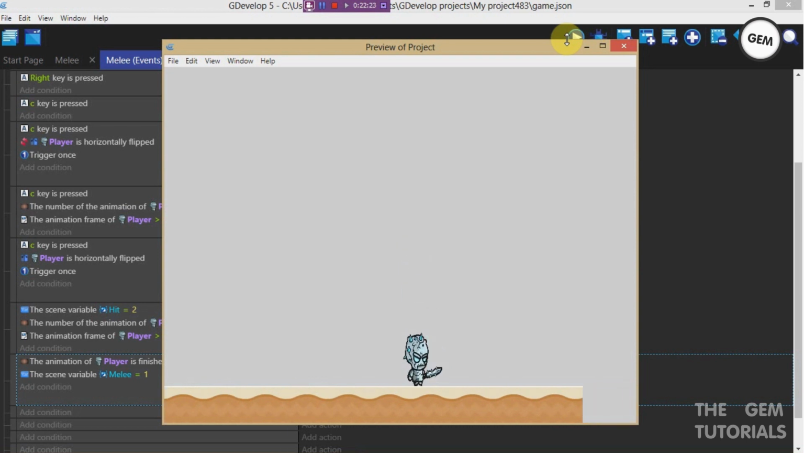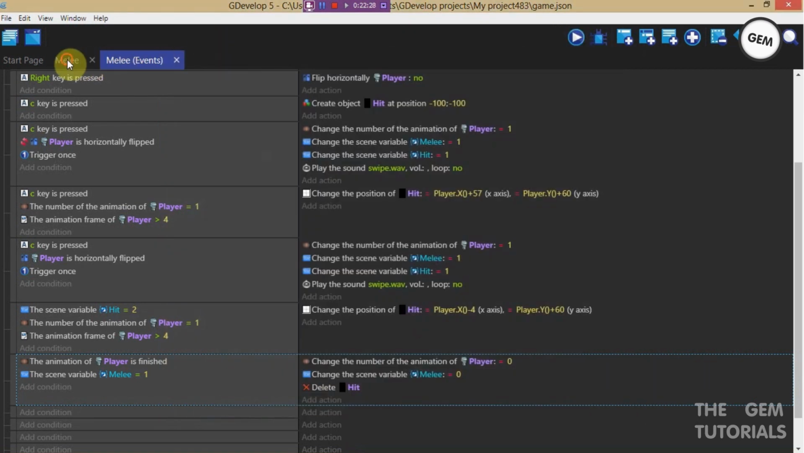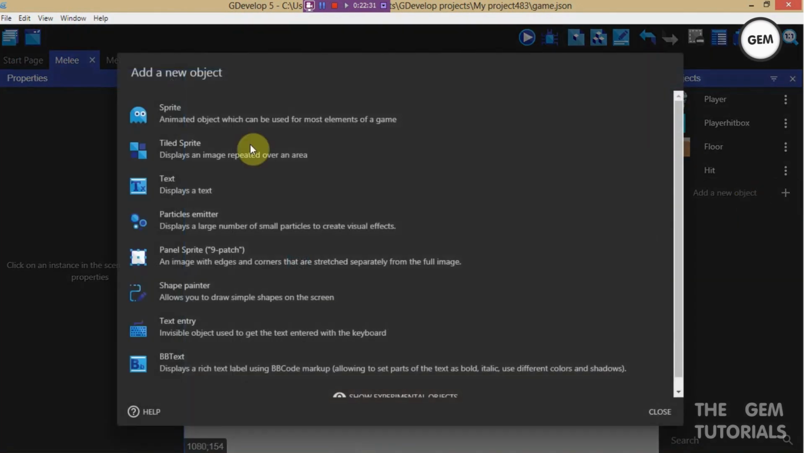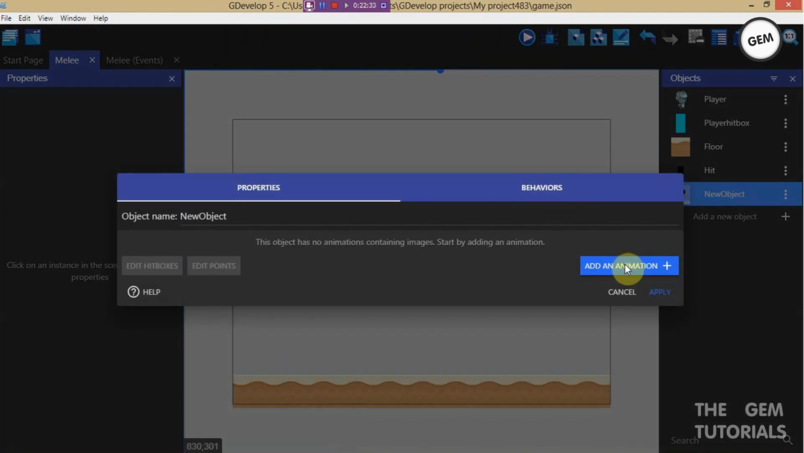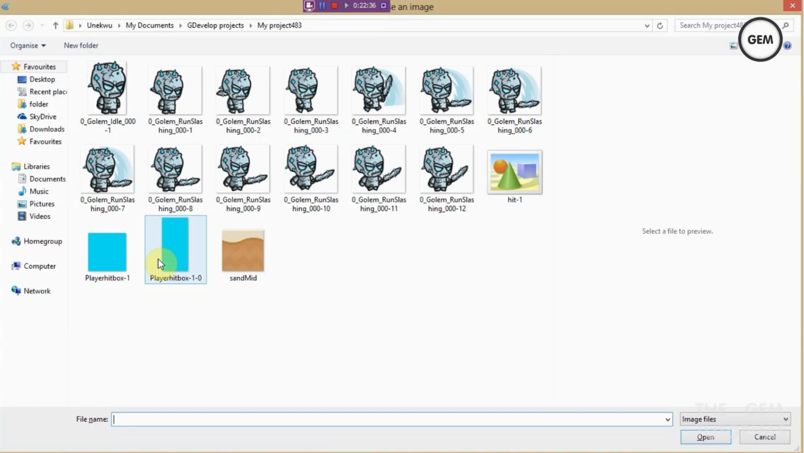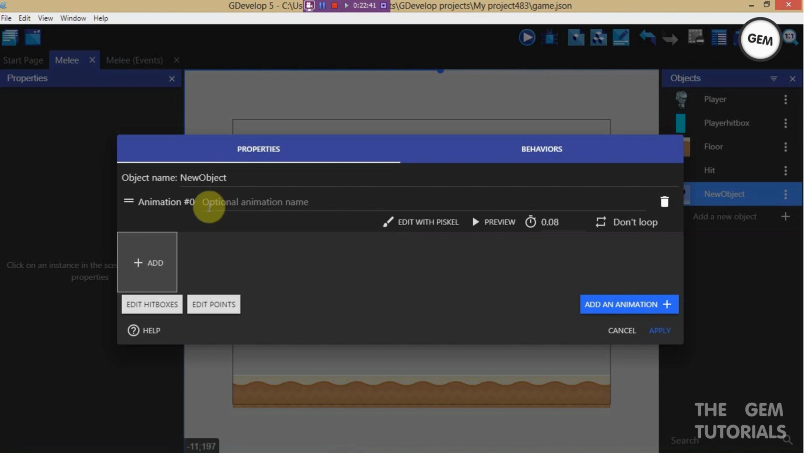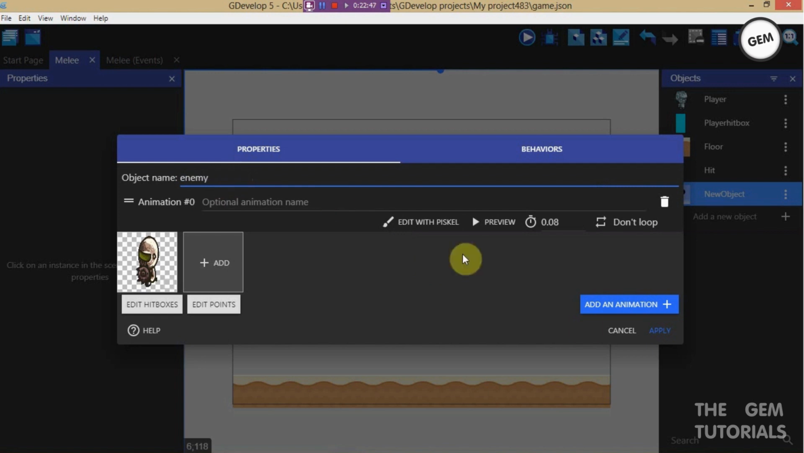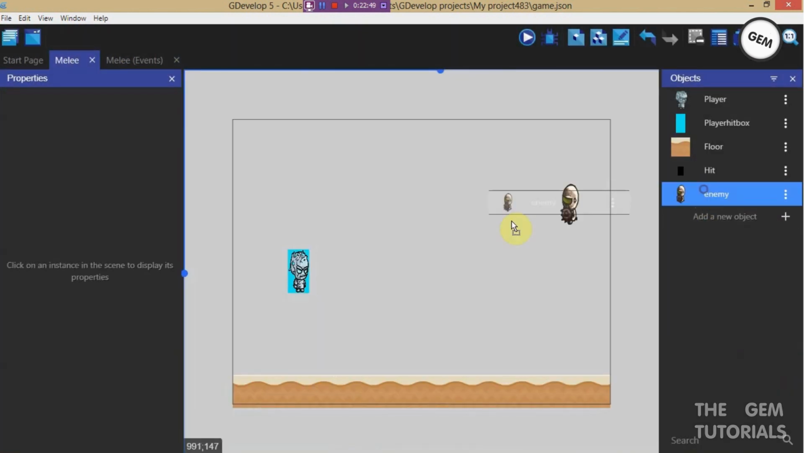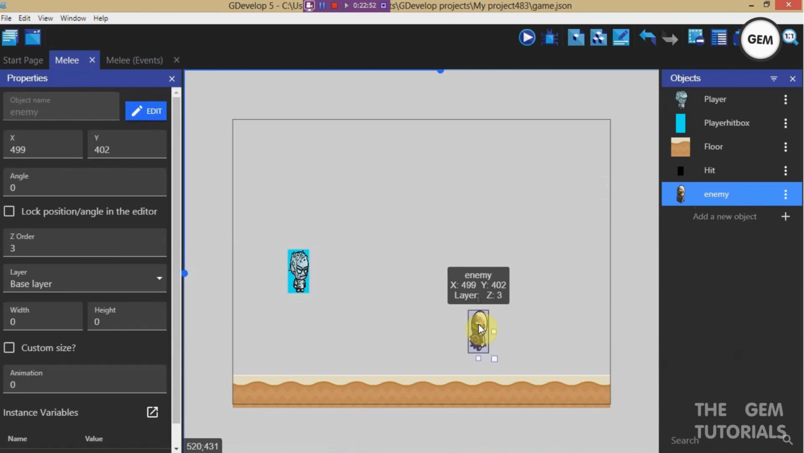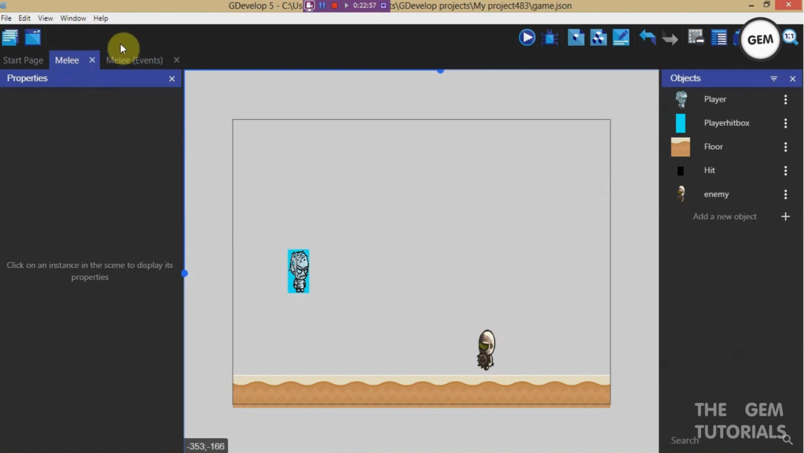Okay, so now let's add in some enemies to test this out with. So close melee, add a new object, sprite, add an animation. Okay, add. Okay, so here we go. Select my player, which will be our enemy. Apply. Then place that here in the scene. So we will be using this to test our melee attack.